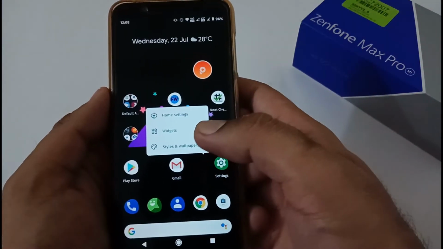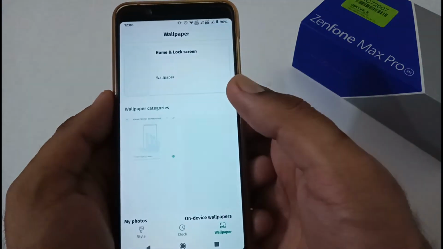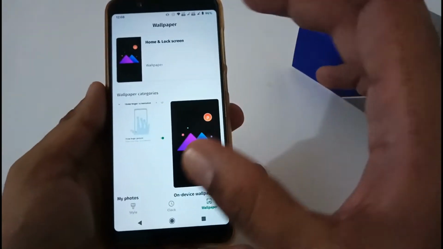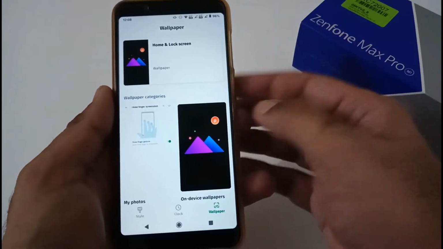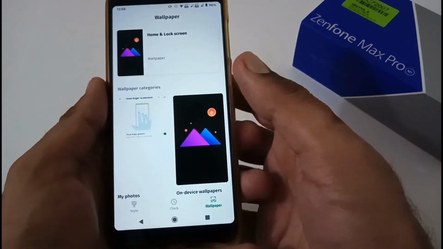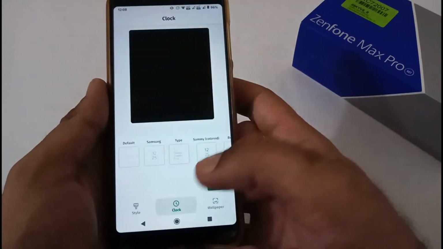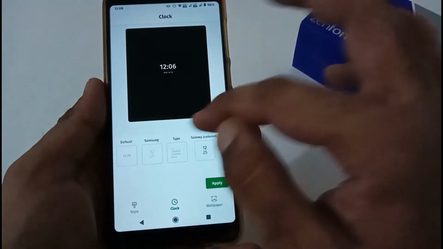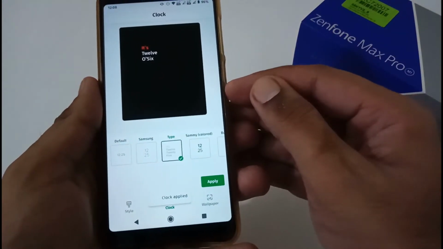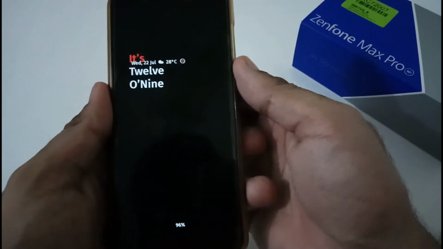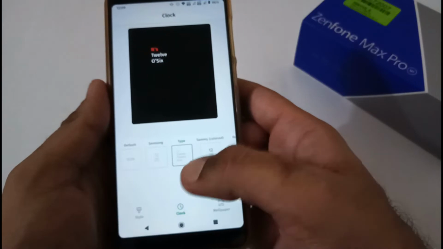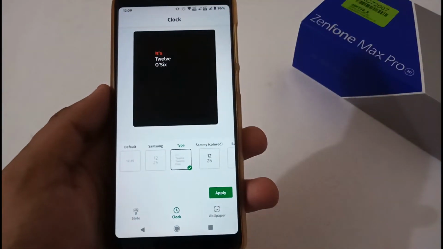So for that, I'm going to tap on the home screen and afterward I'll be tapping Styles and Wallpaper. Sometimes this particular section is added in the display section or under the settings section by some of the ROM developers. So this is the wallpaper section and this is the clock setting. I am using this one type, and let me show you. I've just applied it and now it is showing me 12:09 and so on. It's really strange, sometimes it will show you the selection and sometimes it will not.